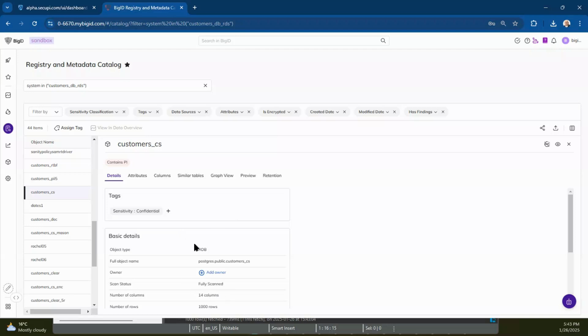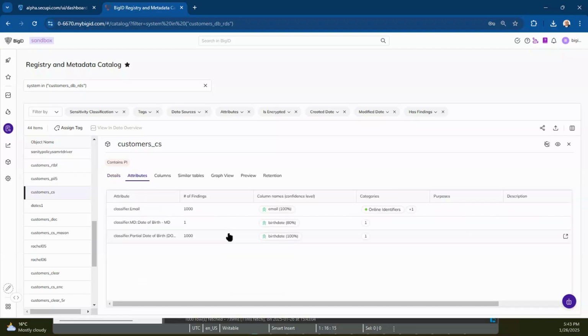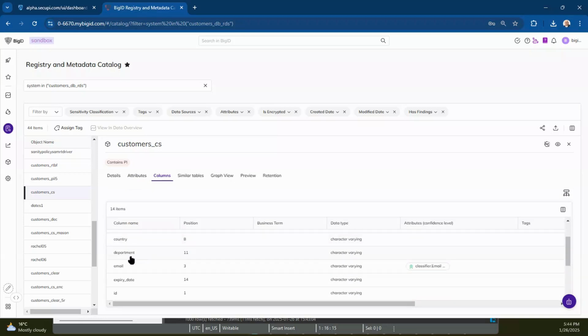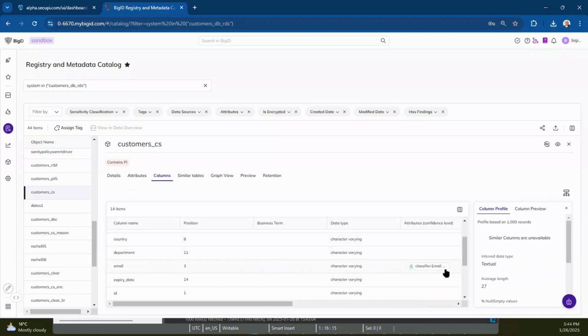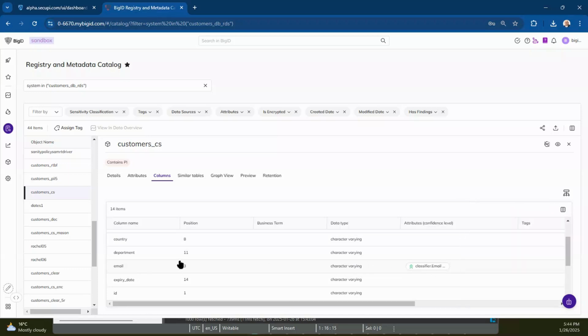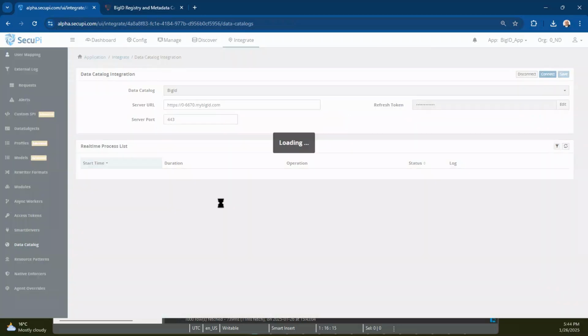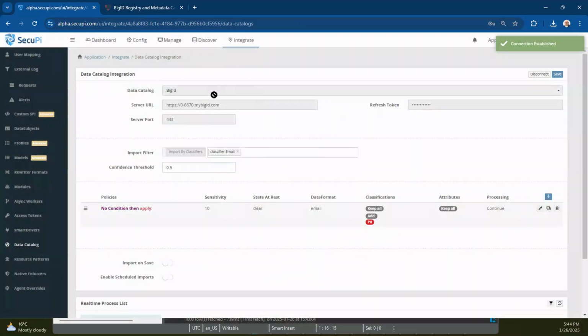So this is the customer CS table. It has 14 columns. If we look at the attributes, there are email attributes, birth date attributes, right? And if I look at the columns, you can see that the column email is tagged with the email classifier, right? So that's what's happening here. So BigID already discovered this data, and now I'm going to import this data. Let's do that. Integrate data catalog. I'm already connected to BigID, and now I'm going to run an import.